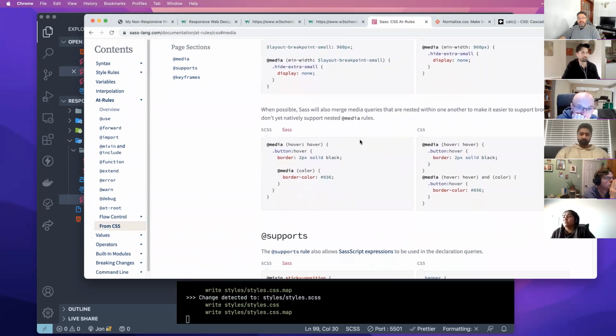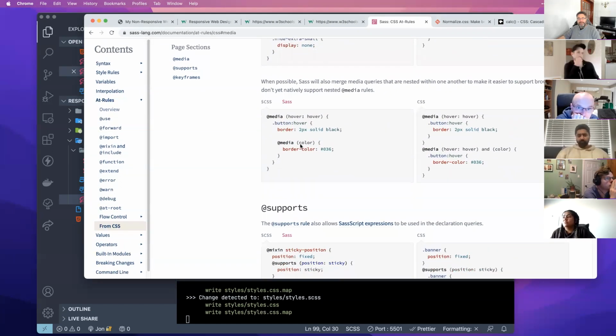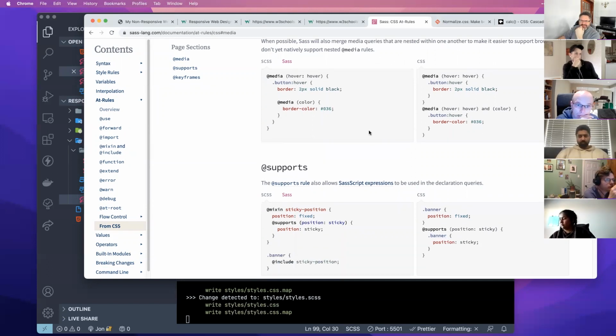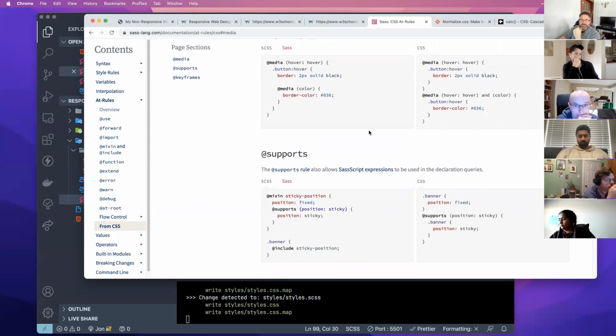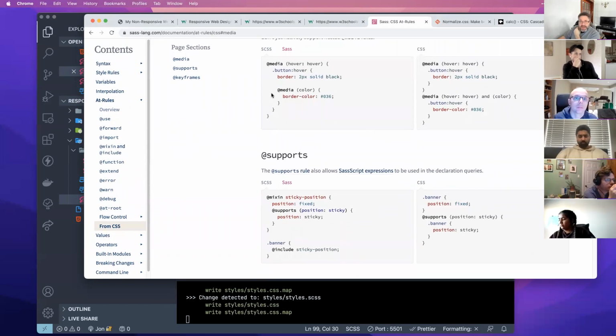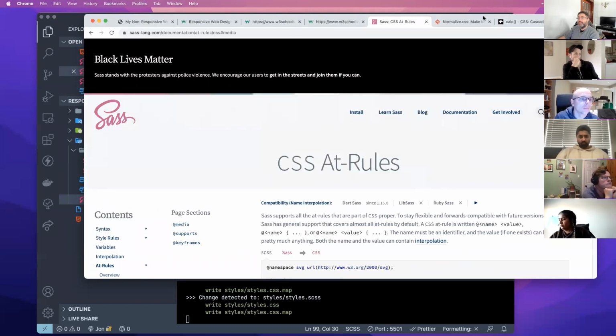Yeah, that's pretty cool. And here is, that's interesting. When possible, SASS will also merge media queries that are nested within one another to make it easier to support browsers that don't natively yet support nested at media rules. I think most browsers do that, but you can nest media queries. Media is not just for sizes. You can check for other things as well.